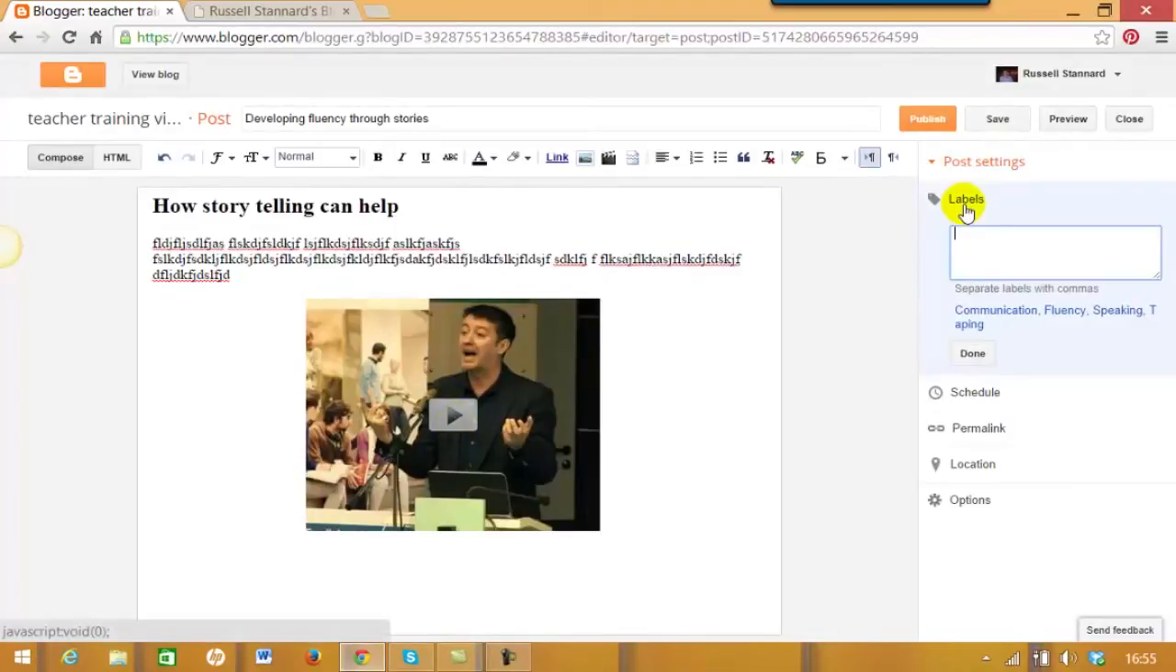Come to the labels, and I may want to use some of the ones I've already got, speaking, but I'm going to add a new one here as well. So click on here, and I'm going to just write ICT tools. I'm going to write Vocaroo, because I know that I'm talking about that particular one. And so now we've done another post, and this particular post isn't much of a post at the moment, it's just actually a video that students can access.